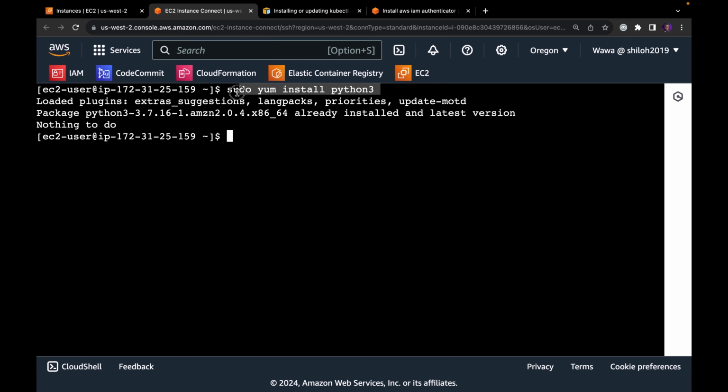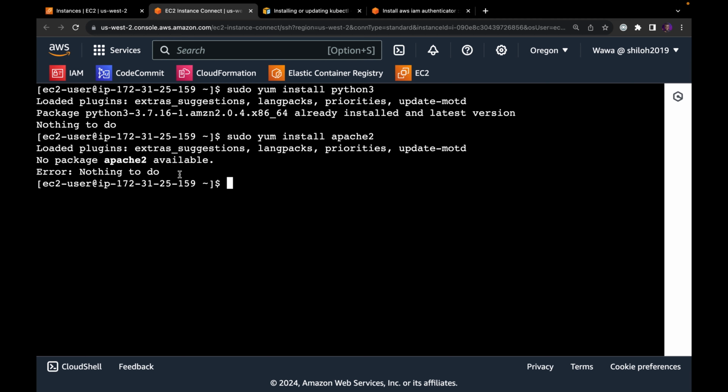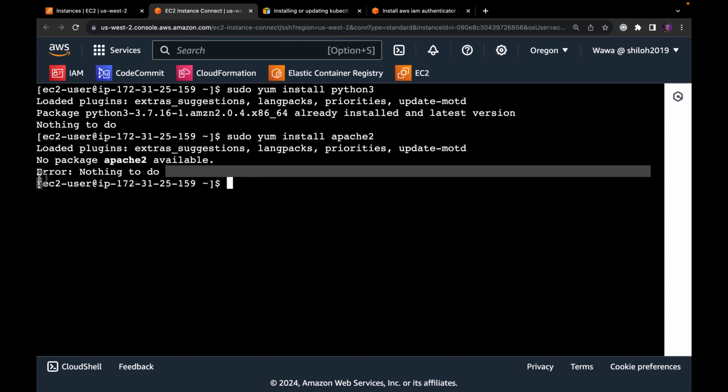If you are trying to install a package that already exists in your environment, it will tell you the package is already installed. Let's try another package, the Apache 2 package. So we do sudo yum install Apache 2. Now it also tells you no package available for Apache 2, nothing to do. If you are trying to install a package that does not exist or that needs further steps to install, it will always tell you nothing to do.